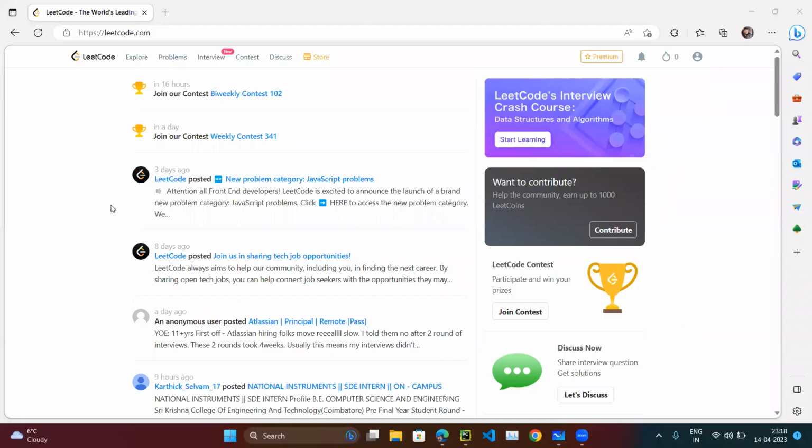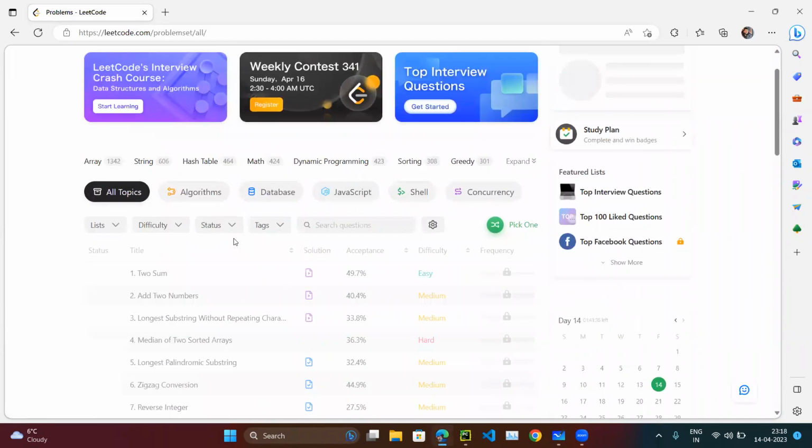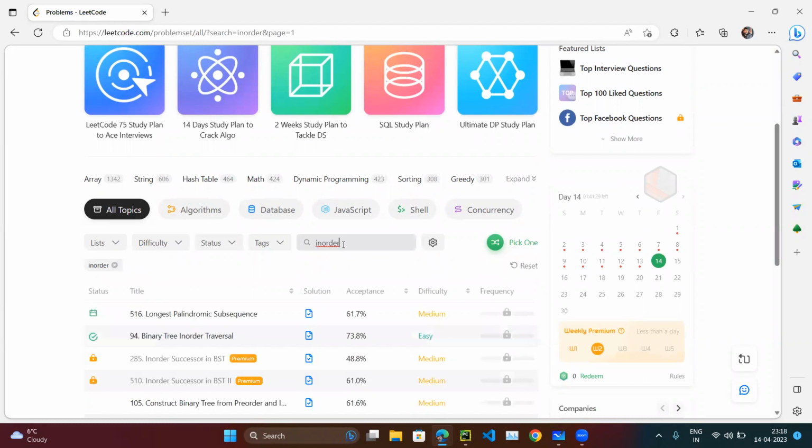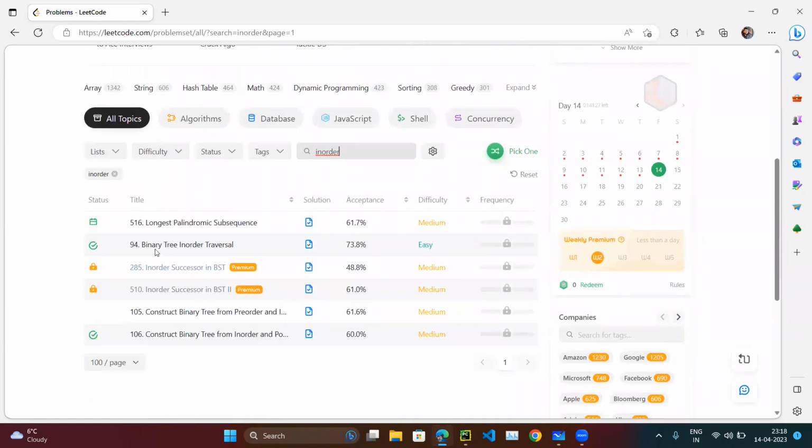Okay, so let's try the next coding exercise. Open leetcode.com and go to the problems tab, and in the search question, search "in order" and hit enter. So we have question number 94, binary tree in order traversal, which comes under the easy category. So let's click on it.